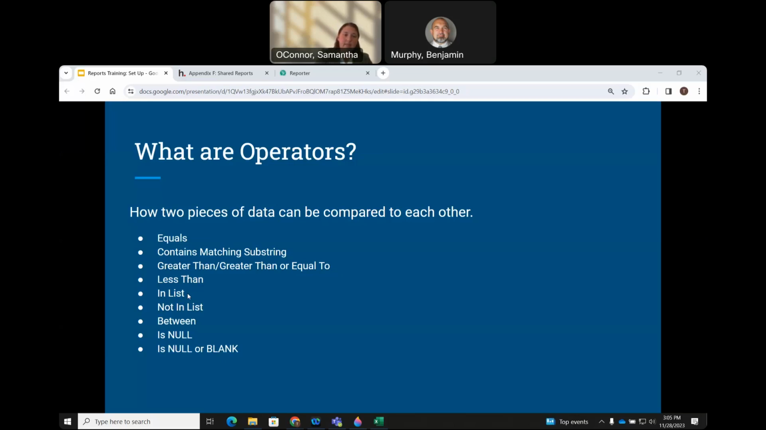And this basically allows you to choose, instead of equals, it allows you to choose equals a whole bunch of things instead of equals one thing. And so I'll show you what that looks like in just a moment.